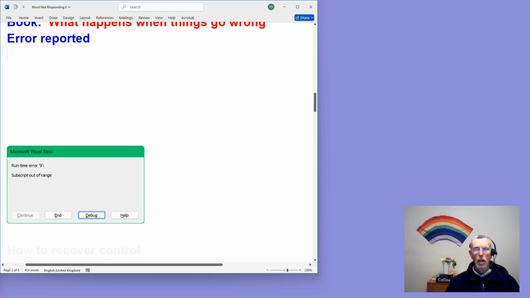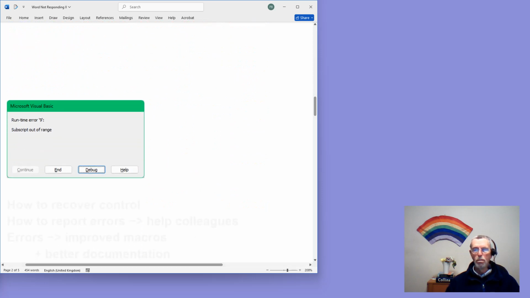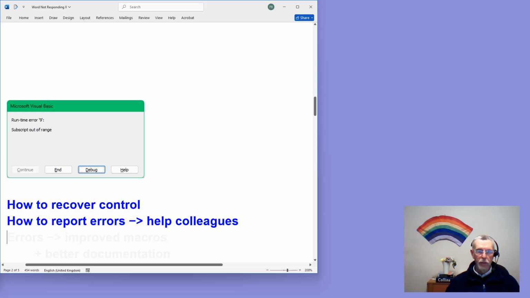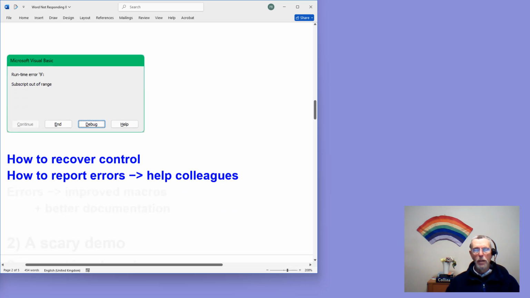So you get an error, what do you do? Well, basically, if you click End, it takes you back to Word, and you can go back to where you were. If you click on Debug, it takes you into the program at the line at which the error occurred, and that's useful information for me if you want to report what's happened. And I would certainly like you to do that. The documentation tells you how to recover control by clicking on these, and it tells you how to report errors.